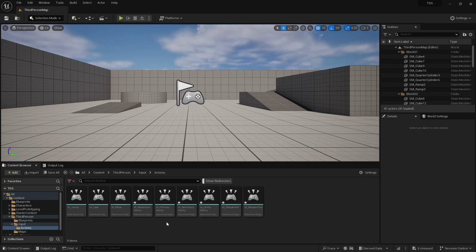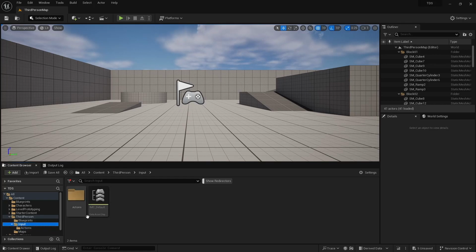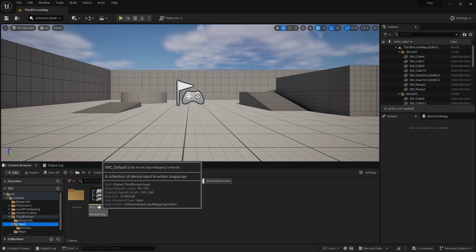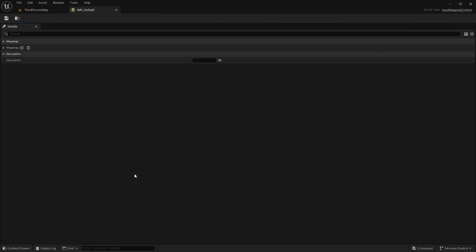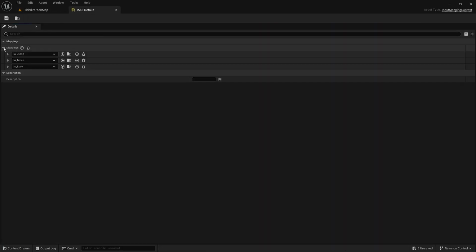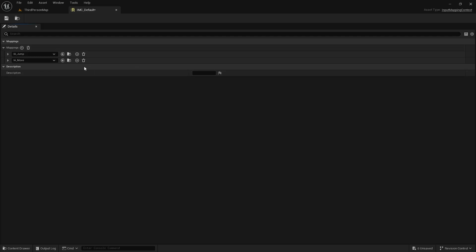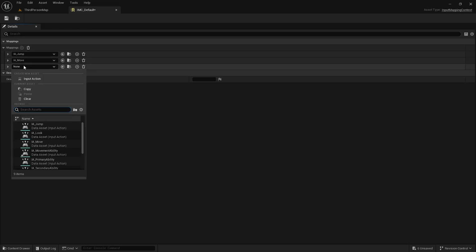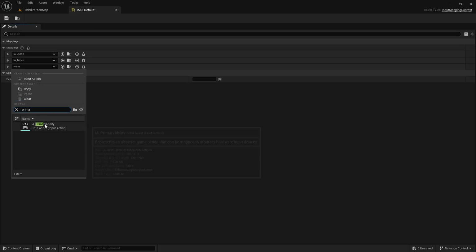And once all the input actions are ready, then we go to the input mapping context. Inside here, we can expand mappings. Now, we're not using look anymore, so I'm just going to remove that. We add our new mapping. And as you can see, that's grayed out. You can only add one mapping at a time. It's a little bit of a pain, but we're going to start with our primary.